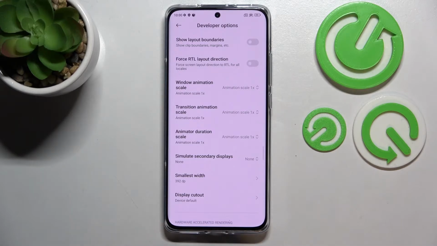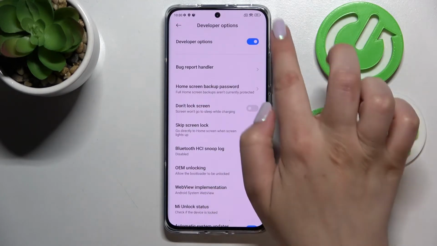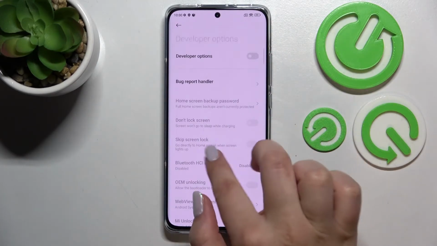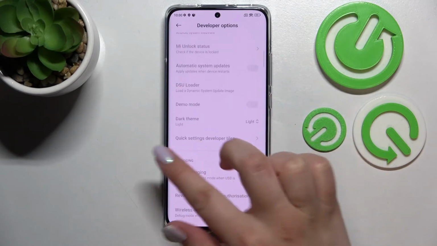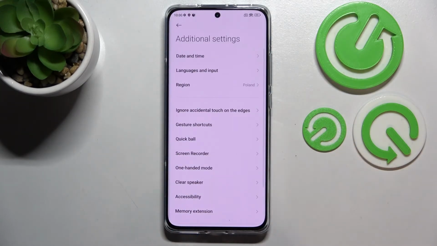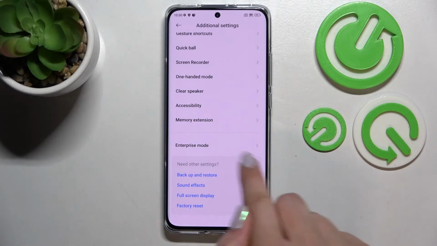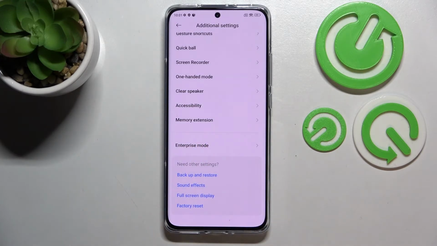So if you're done with customization of developer options, and if you'd like to turn them off, all you have to do is to simply go to the very top of the list and tap on the switcher here. And as you can see, most of the options will be inactive. And after getting back to the general settings and entering additional settings again, you can see that developer options simply disappeared.